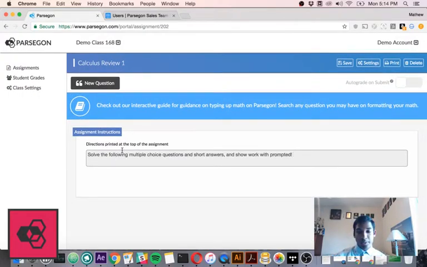One of the great things about Persigon that's typically not available in other software is that we allow students to share their work. They could type up the way they actually solved the question, so you could really see what mistakes they might have made or how they got to an incorrect solution, or also how they got to the correct solution in the end.